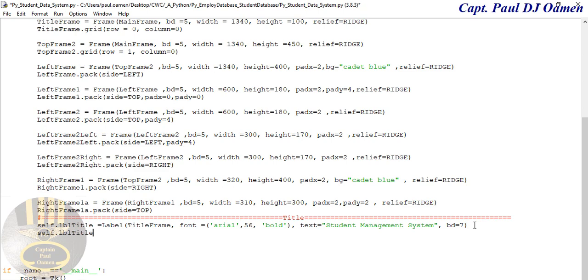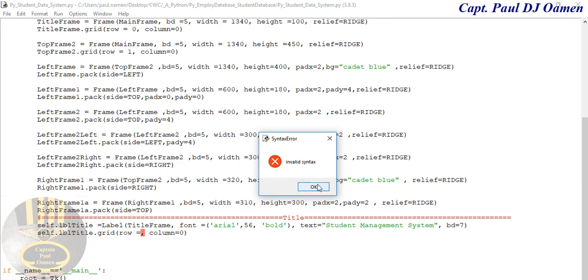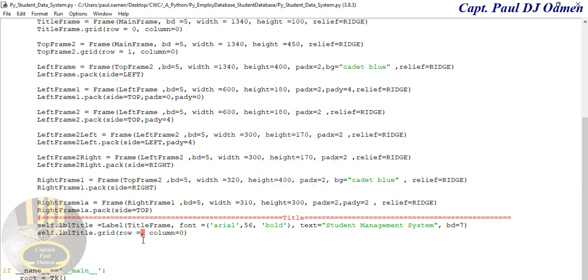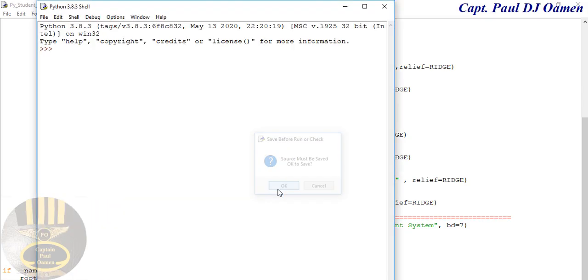Come right down there and just say .grid, row is going to be 0. I don't even need any of that because it's going to be there alone, but it's alright anyway. Column is going to be 0. Close that. Let me run it now and you see how it looks. Row is 0, let's put a 0 there. Okay. Run again. There we go.